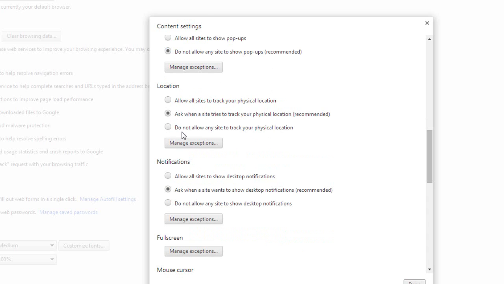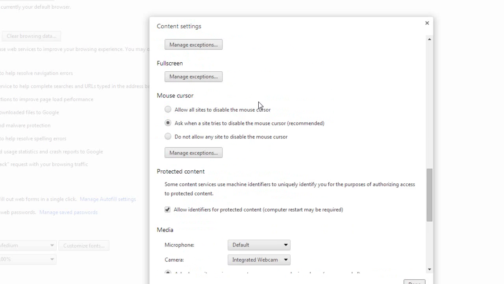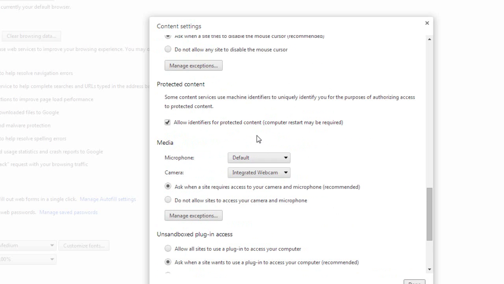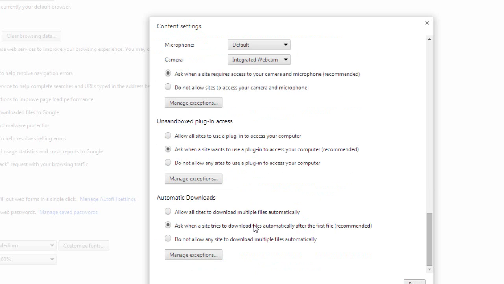Location. This is something you might want to look into too. If you don't want it to track your personal location, then you could set it to not track your location, or you could have it prompt you to ask if you want the location shown or not. Notifications, protected content, you got here your inputs, which is the media, microphone, camera, so forth. And then automatic downloads. So here you could set it to automatically download, ask you before it downloads, or not allow any downloads.